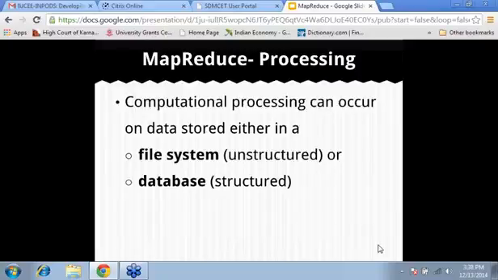And the traditional kind of database like Oracle, which has a student database or employee database or a bank accounts database, is called a traditional structured database. So MapReduce can process two kinds of data: a file system which is unstructured, and a database which is structured.